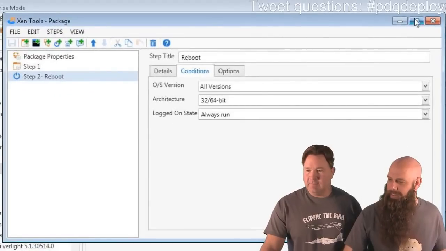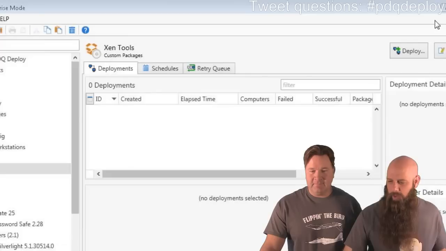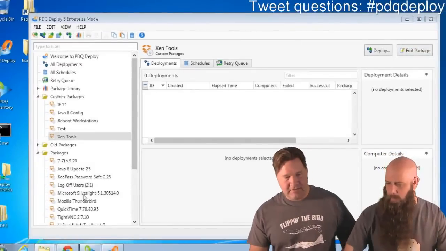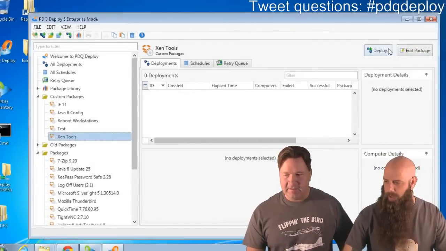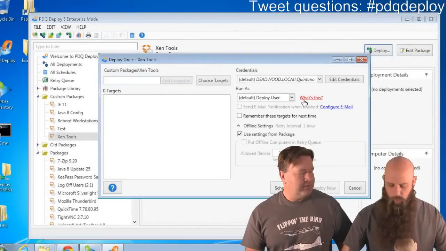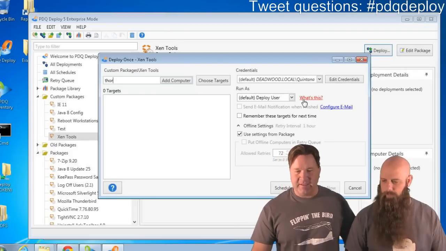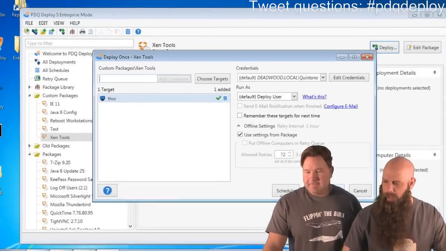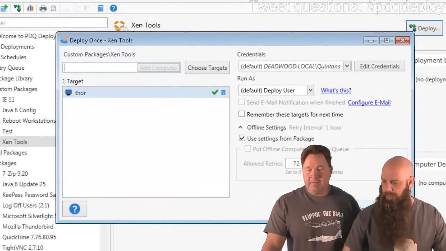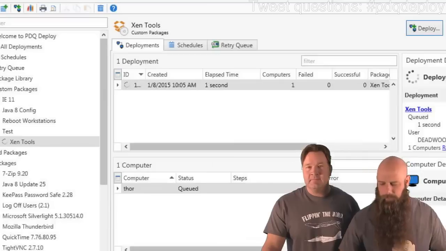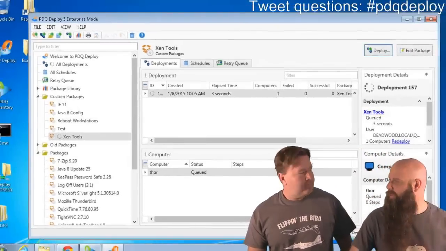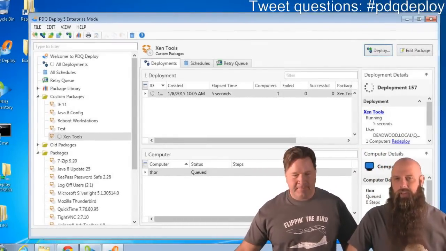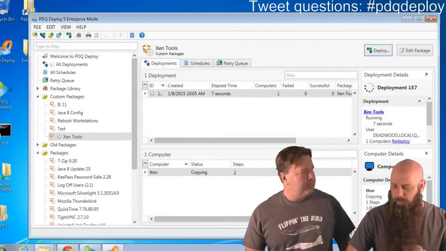All right, we're going to go ahead and say save. You want to deploy this to something? Yeah, let's launch that. I've got a machine out there called Thor. Thor needs some Zen Tools action on there. All right, we're just going to go ahead and deploy this with the defaults to Thor. So that's very simple. We had 2 steps in there, an install step and a reboot step.